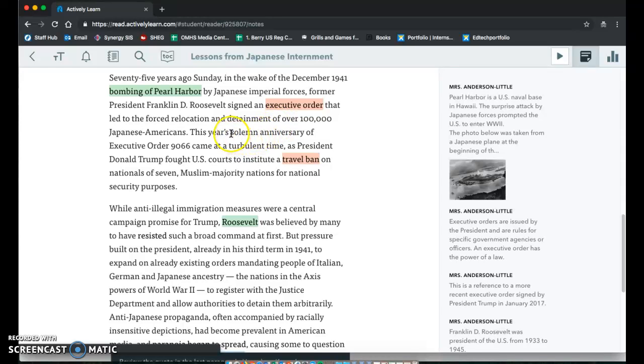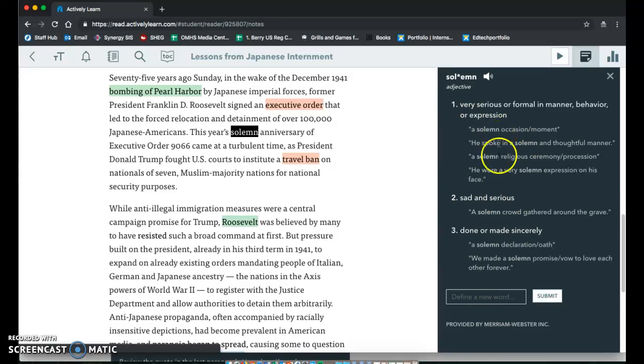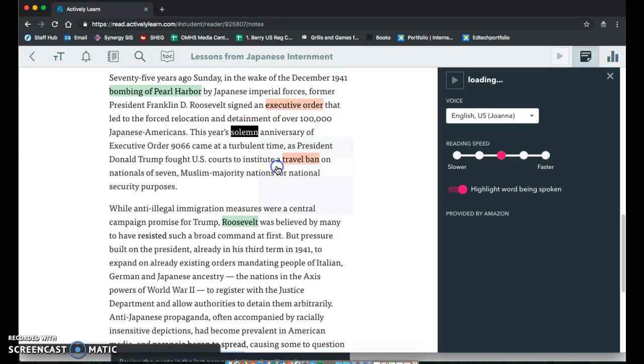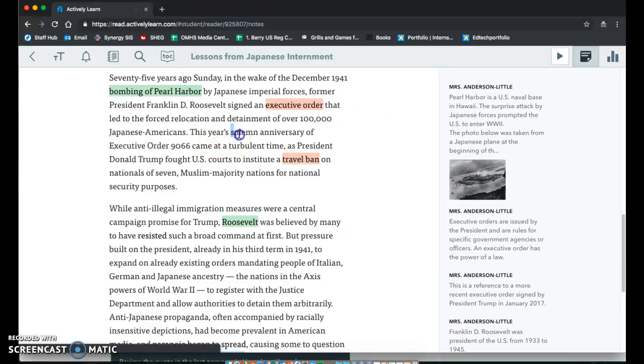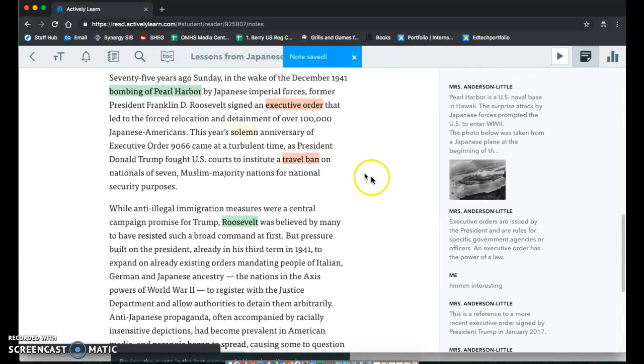Let's say I don't understand what solemn means. I can define it over here and we can see exactly what it means. So this is great for any ESOL learners. I can also in that same function hear it as well. Solemn. And you can change it if you'd like. I like some of these. Solemn. So you can also highlight and take note. Interesting. And we'll just save that. So that's my own individual note that I put on there as a student.